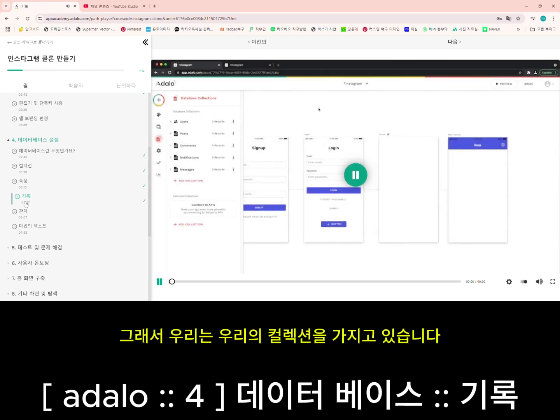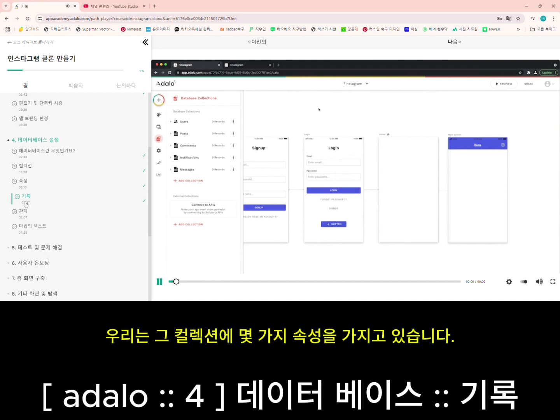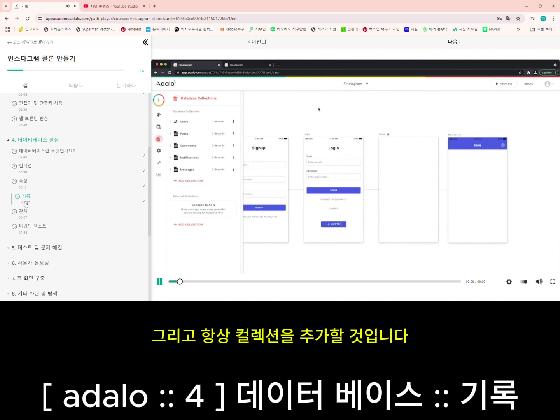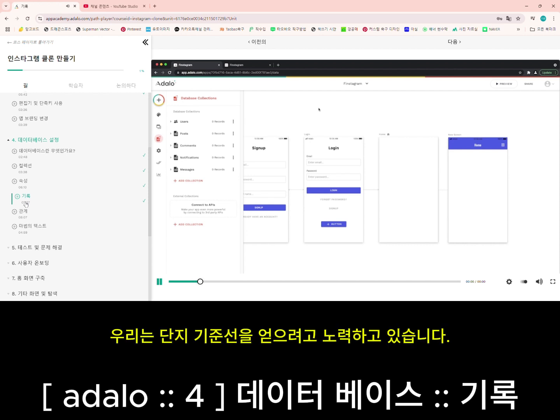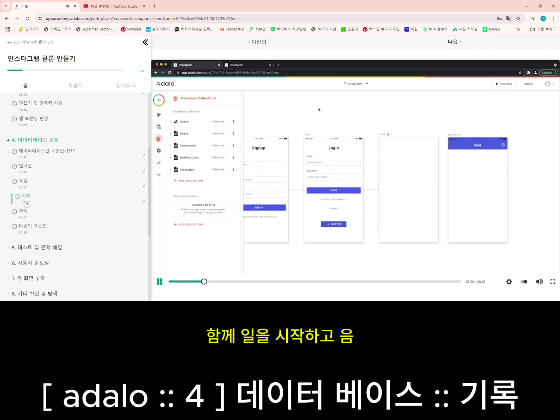So we've got our collections, we've got some properties in those collections, and we'll always be adding collections, maybe deleting collections, adding and removing properties. So don't think of your database as something that you have to get perfectly correct at the very start of your app, right? We're just trying to get a baseline to start working with.